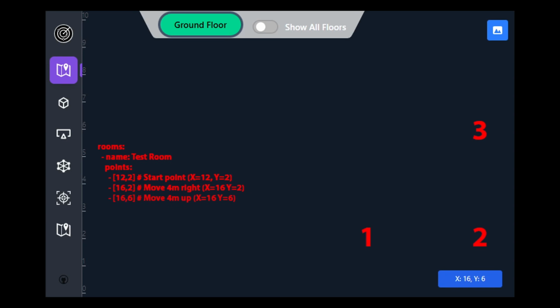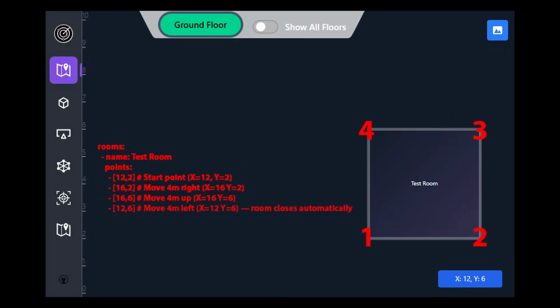And then I'm finally going to move to the left, which is where position 4 is, and you can see X is 12 and Y is 6, so it will say 12, 6 here. Once you've got those 4 points, it will automatically close the room. However, just to be clear, you can add more than 4 points, and whatever the last point is will automatically close to the original one. So it will end up looking something like this, and it's just got the name test room.